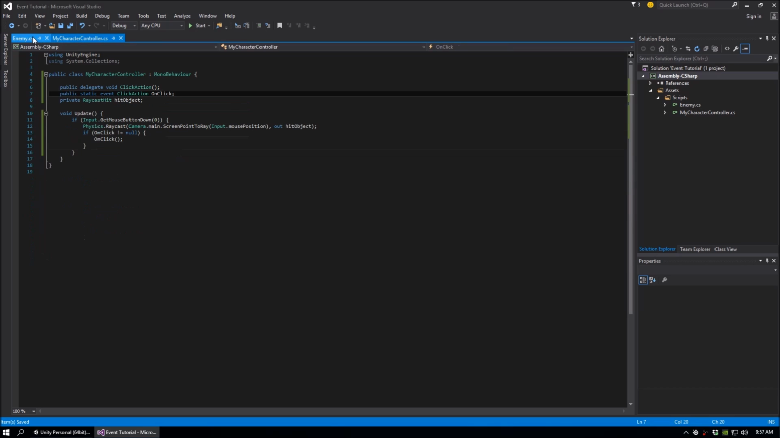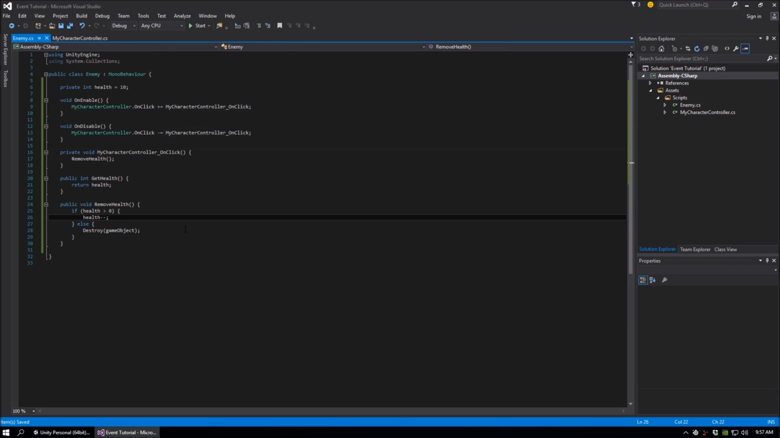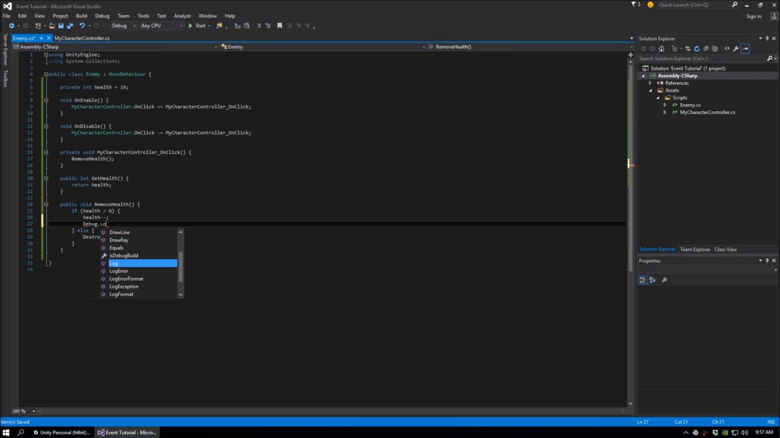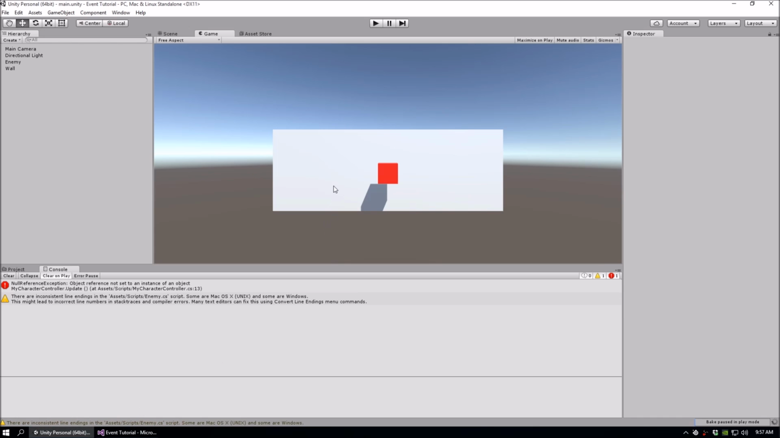We don't have any debug statements in there, do we? So let's just say debug.log health. So do we think this is going to work? Let's have a look.